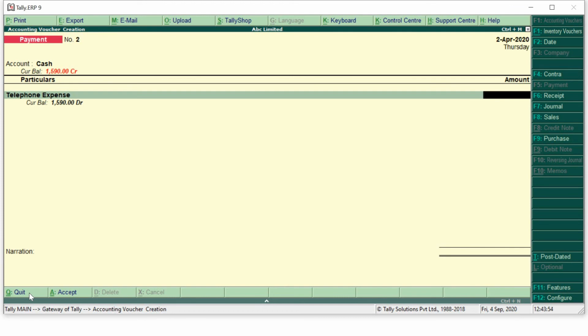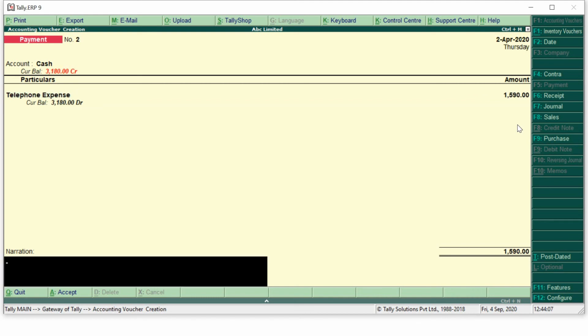After pressing enter, I will write the amount over here. So how much expense you have paid. So enter the amount, press enter. Then narration, enter whatever narration. So I will just write being expense paid, as this voucher is already showing that I have made cash expense for telephone expense. So I will press enter.